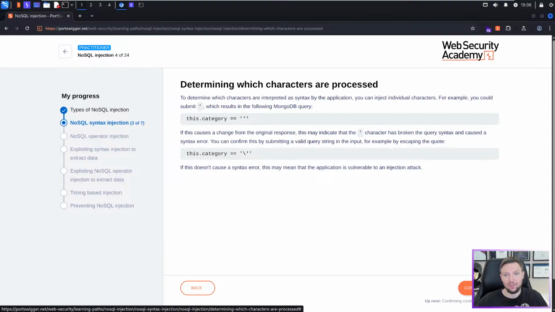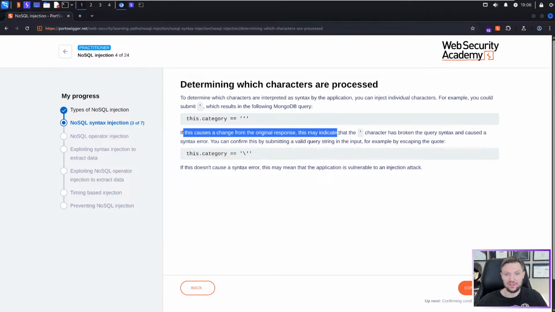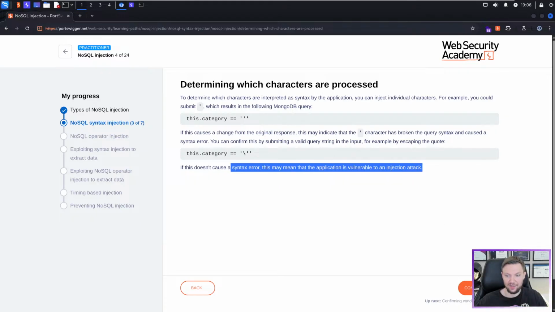Determining which characters are processed. To determine which characters are interpreted as syntax by the application, you can inject individual characters. For example, you could submit a single quote, which results in the following MongoDB query: this.category equals single quote. This will cause a change from the original response. This may indicate that the single quote character has broken the query syntax and caused a syntax error. You can confirm this by submitting a valid query string in the input, for example, by escaping the quote. If this doesn't cause a syntax error, this may mean that the application is vulnerable to an injection attack.